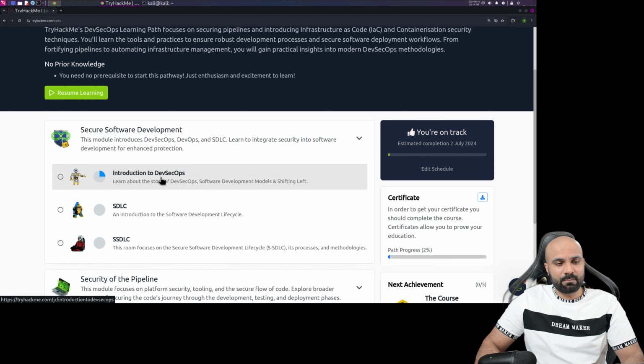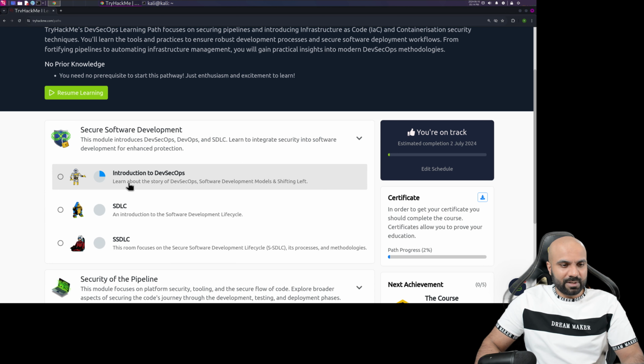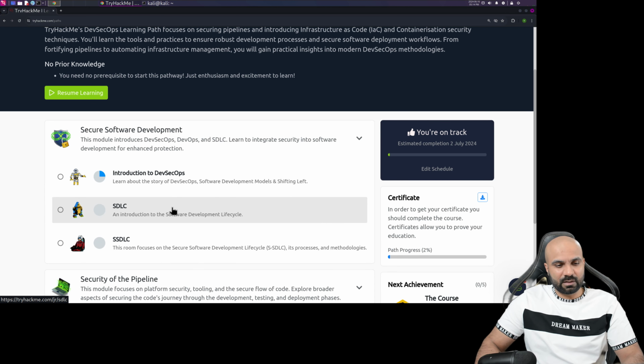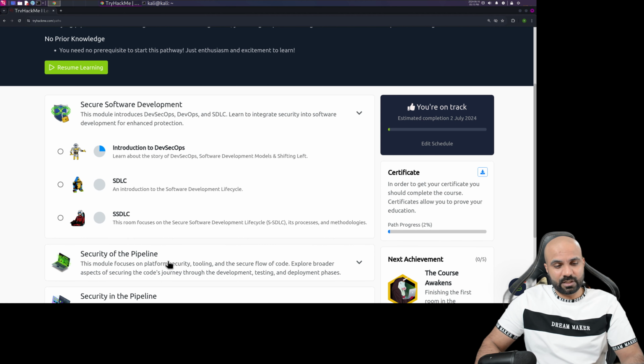We did cover some basic concepts of DevSecOps, especially the introduction to DevSecOps. As you can see, I made some progress on the path progress. Here you can see we made 2% of the progress, and the next achievement will be the course awaken. Okay, so let's cover the introduction to DevSecOps completely, and in the next lesson we will cover the SDLC, which is the secure software development lifecycle, and then we'll move on to the security of the pipelines.